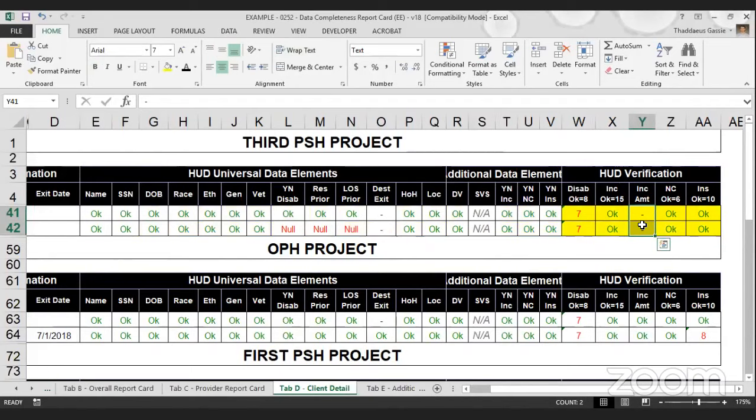Now you would see just a plain dash there if they didn't need to have a number. So if they had recorded somewhere else that they were not receiving income, then it's not a problem that there was no income amount entered. That's totally fine.